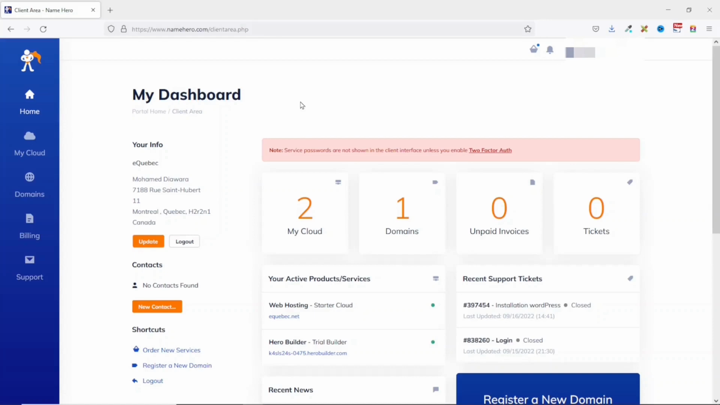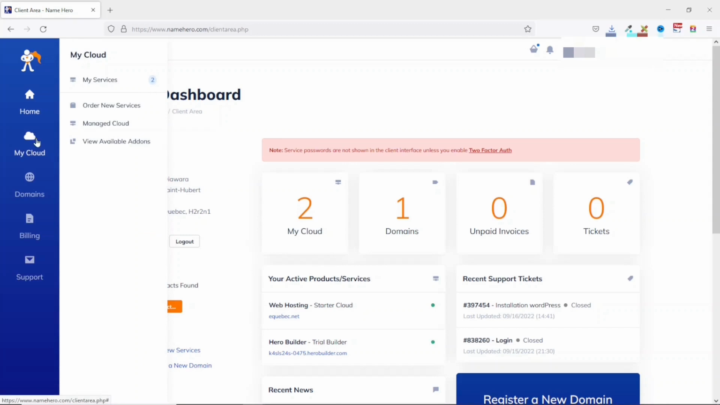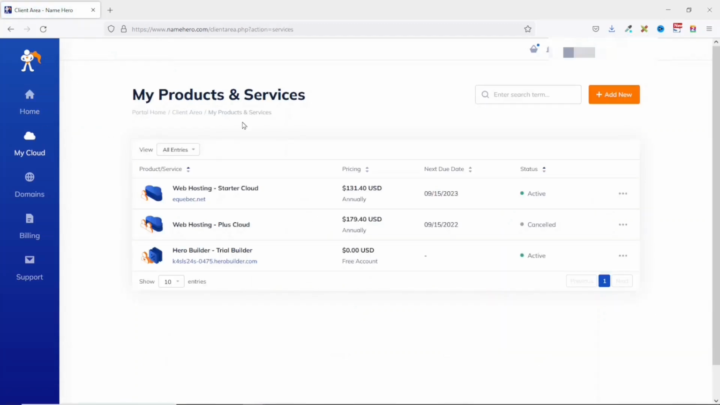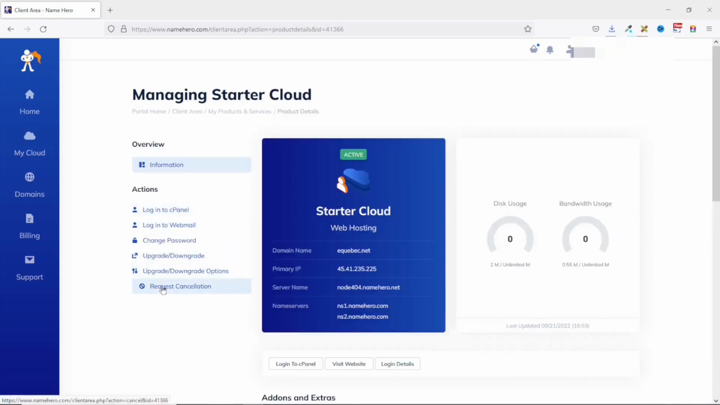To install WordPress, upon logging into your NameHero dashboard, next thing you want to do is come over to My Cloud. Then you go ahead and click on My Services. In here, you see all the web hosting services you've bought with NameHero. All what you need to do is go ahead and choose the particular one you want to install WordPress on. For this tutorial, I'm going to choose Web Hosting Starter Cloud. Right here under Actions, you go ahead and click on Login to cPanel, which will open in a new tab.